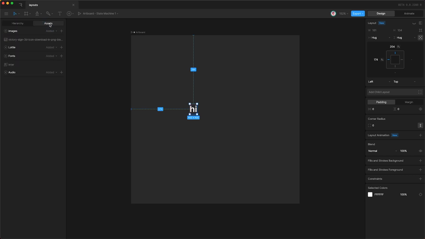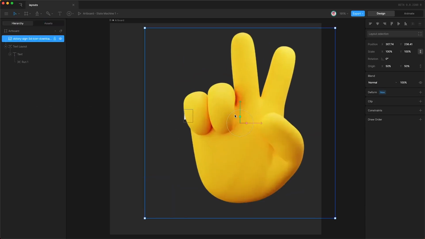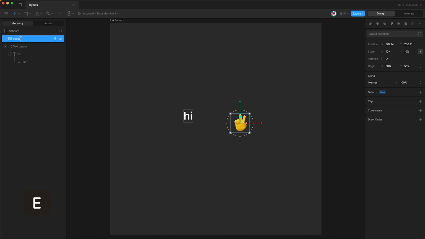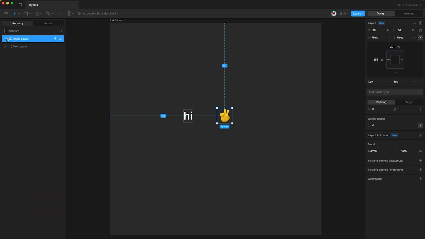I'm going to go into my assets and drag in an image piece. And so what happens if I wrap this image in a layout? Shift L. We have an image layout. Now you can see down here it says 36 by 36. It does not say hug. Let's go up here and see why.